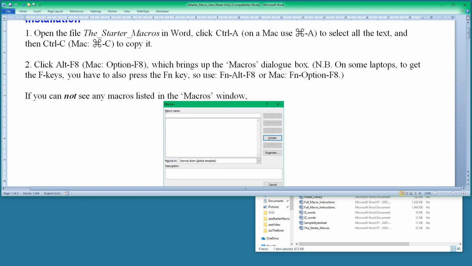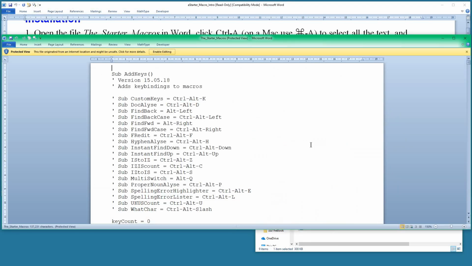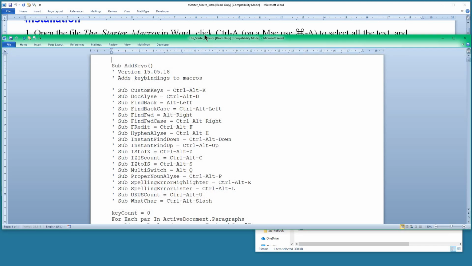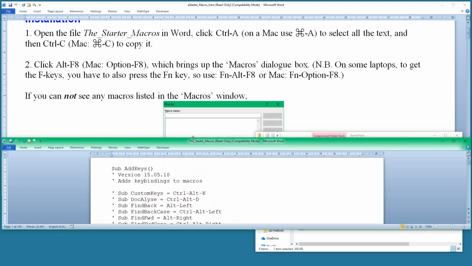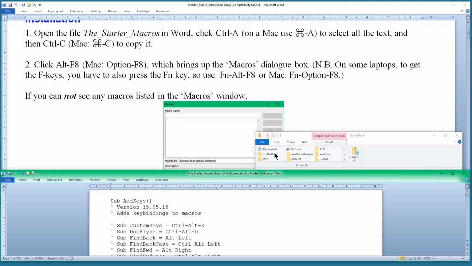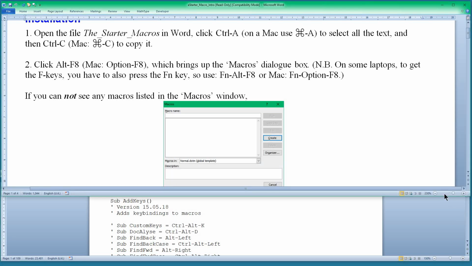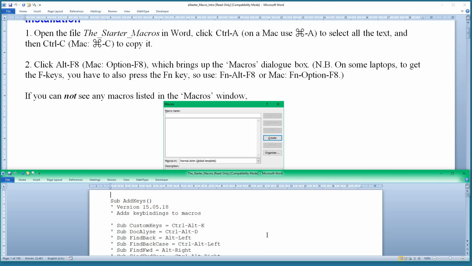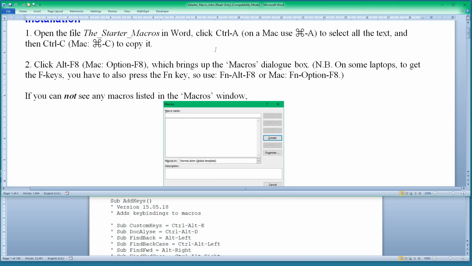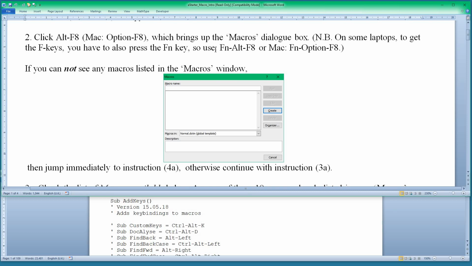So open the file, the starter macros in Word, that's down here. Starter macros, up she comes. Enable editing, yes, because we're okay with this file, we know it's perfectly safe to use it. So let's move that down a bit so we've got more space. So next instruction is to click Control A to select all and Control C to copy it, and then go back to the instructions. Alt F8 is the next instruction to use, or Option F8 on a Mac.